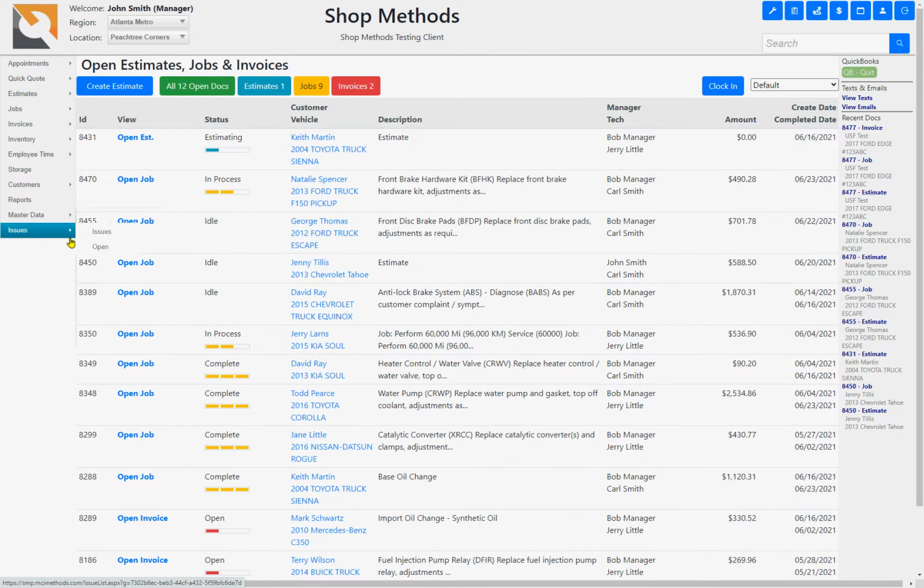So anyway, I'm going to go ahead, and this is our home page. From our home page, we can easily create a new estimate by clicking the Create Estimate button here, or at the top on any page, you have a little wrench icon. You can create an estimate there. So I'm going to go ahead and do that. It's going to bring up the estimate page.